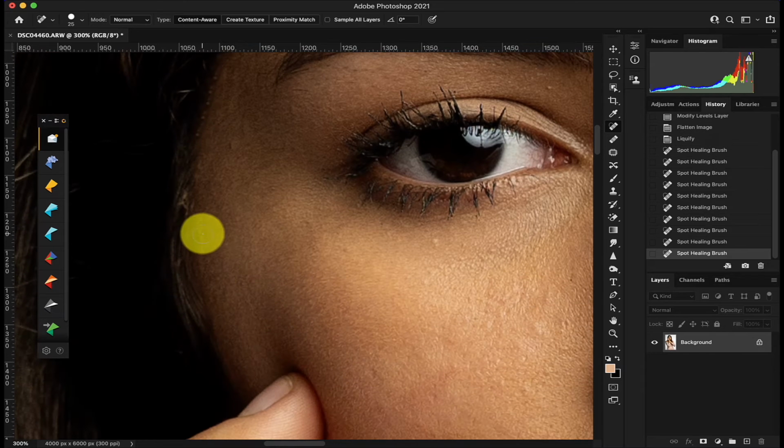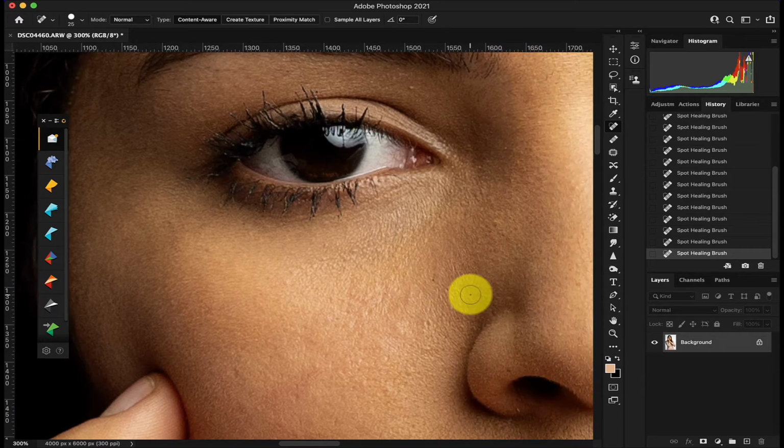Now, if you're doing something for a modeling agency, most agencies really don't want a ton of editing on the photos.